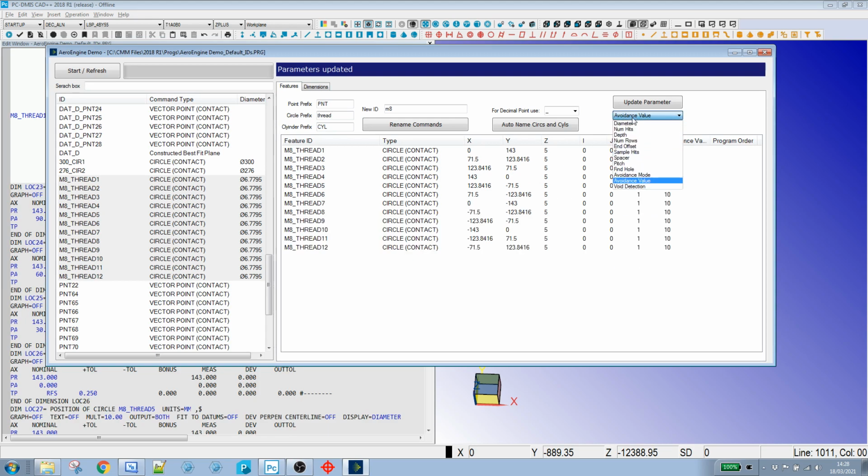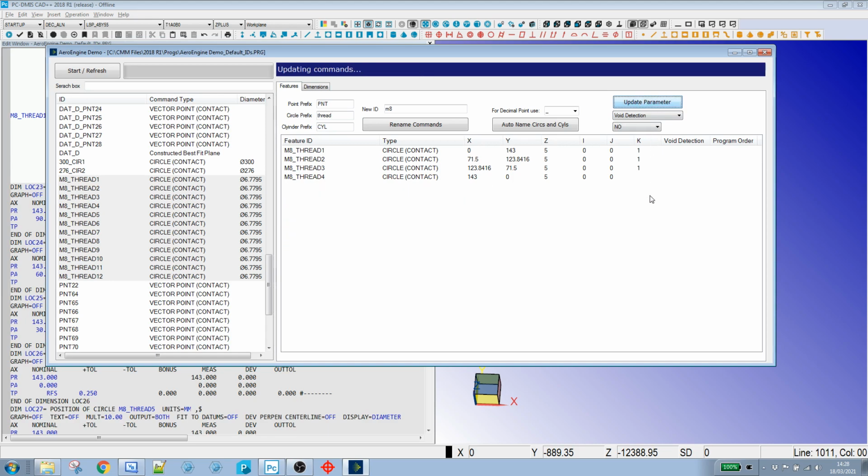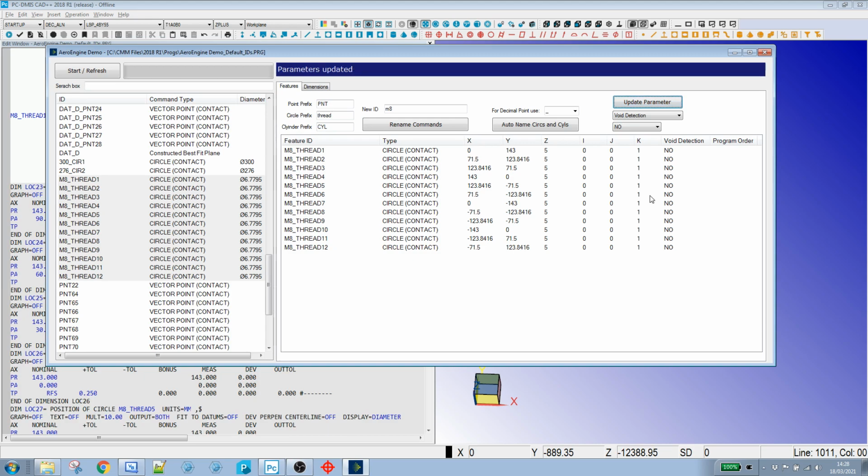We can even change void detection, which is often left on by accident and can cause hits to go in unexpected places. See, that's a great time saver.